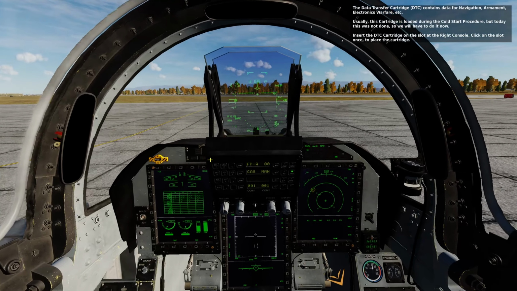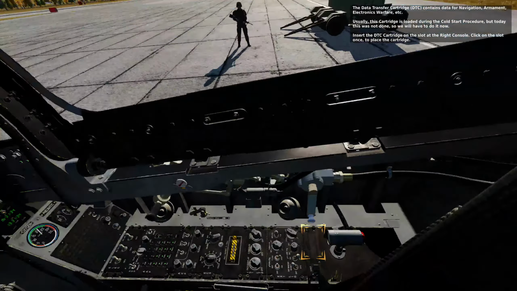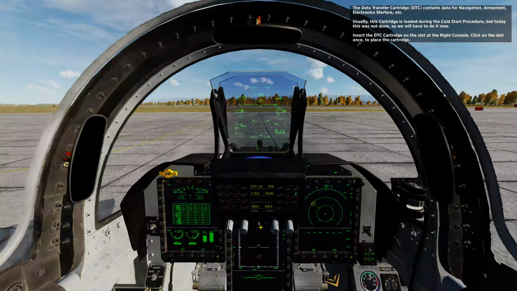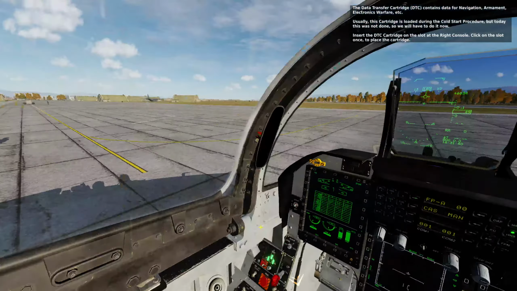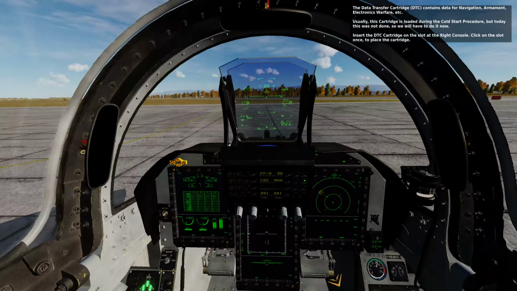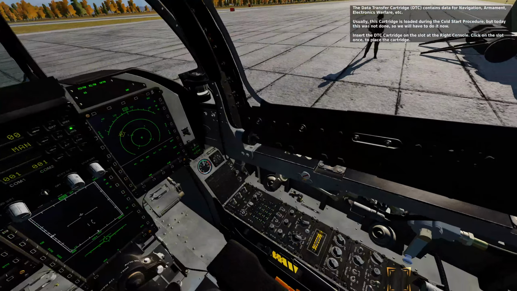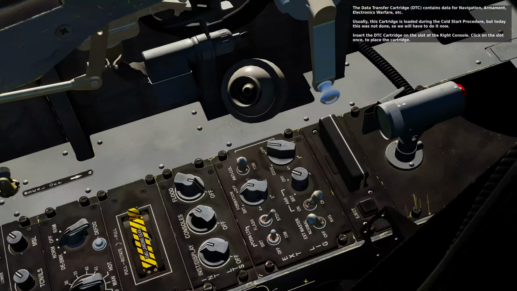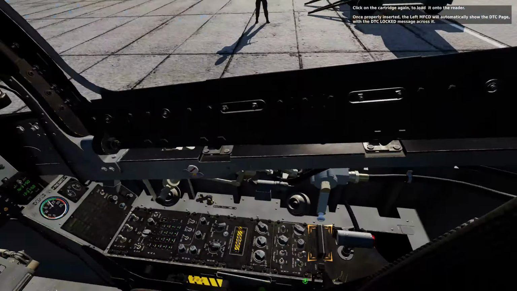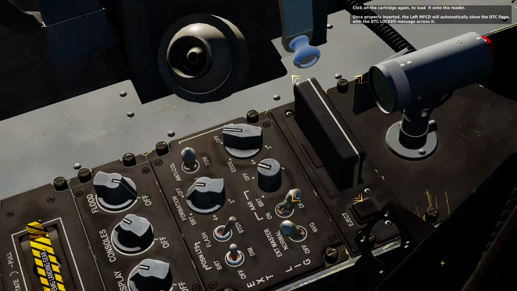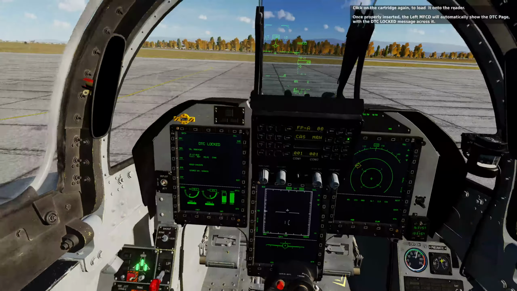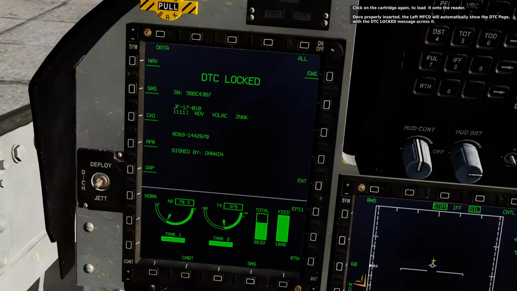The data transfer cartridge, DTC, contains data for navigation, armament, electronics warfare, etc. Usually, this cartridge is loaded during the cold start procedure, but today this was not done, so we will have to do it now. Insert the DTC cartridge on the slot at the right. Click on the cartridge again, to load it onto the reader. Once properly inserted, the left MFCD will automatically show the DTC page, with the DTC locked message across it.